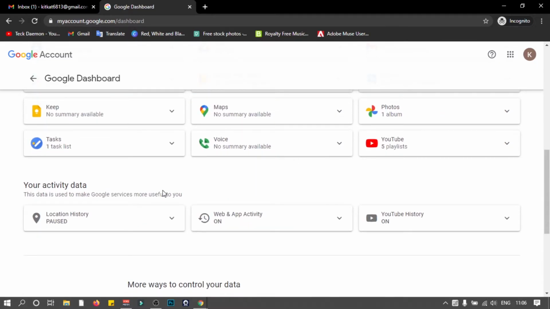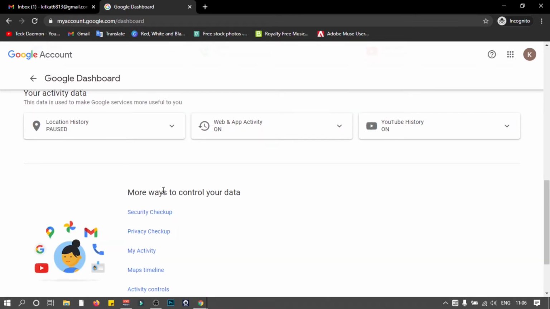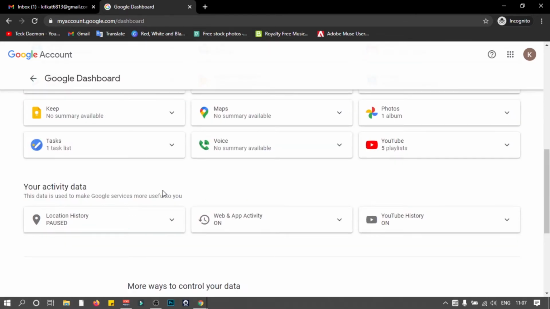But when you go down a little bit, you get to your activity data. This is quite important. Now you find out that location history is on pause. You find out web and app activity is on. YouTube history is also on. What else is on? Okay, I think that's just about it. Now, what this means is that you can go to your Google activities, and then kind of put a hold on some activities.